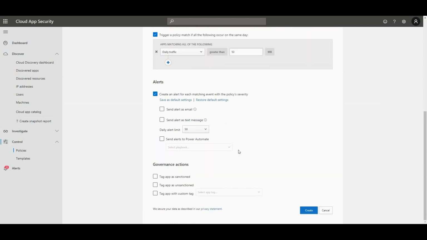Next, we can apply the governance action to unsanction any app which meets this criteria. I'll choose that and click Create.